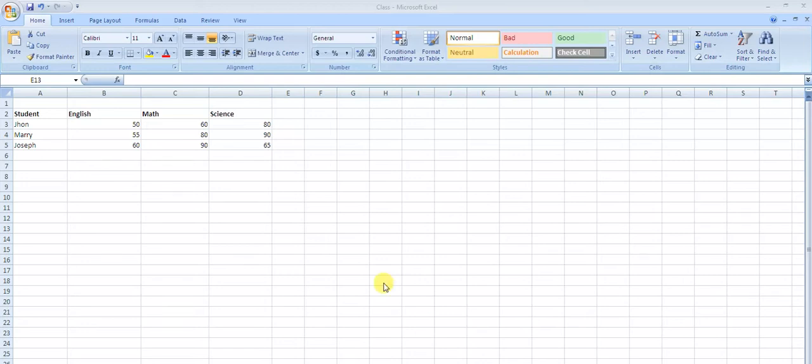Friend, I have already opened an Excel sheet in which I have put some dummy data, for example students. Just assume that it is the data of some students, John, Mary and Joseph, and their marks in English, math and science have been mentioned here. Now, friend, we want to use some formulas.